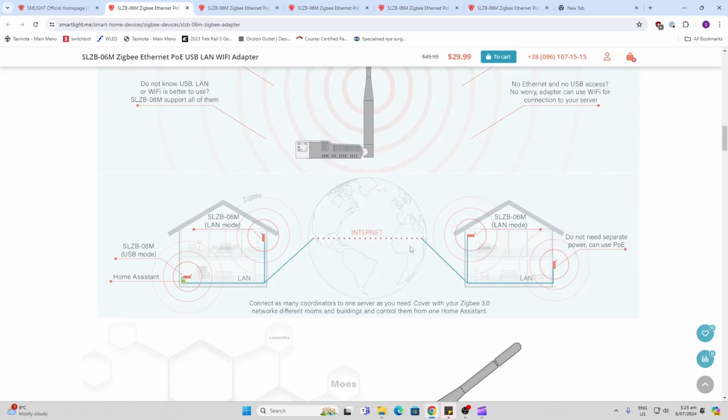One of the other really cool functionalities about this is that it can operate over the internet. So you could effectively have your Home Assistant operating at one house and have another unit connected at another house and operating a whole lot of different Zigbee devices remotely from that house.